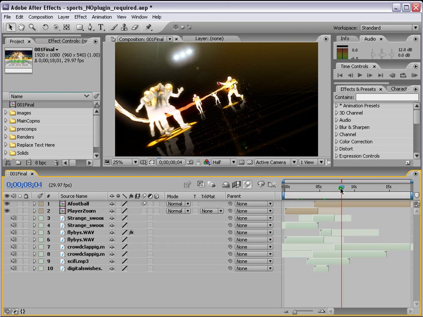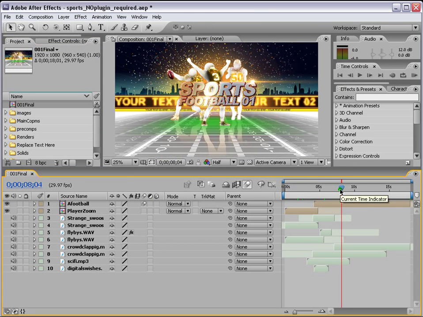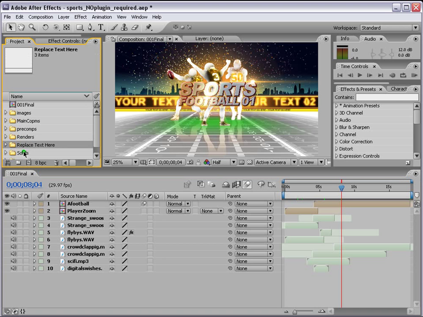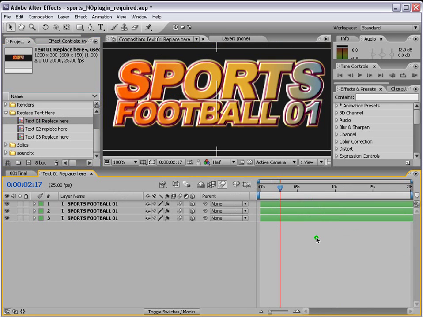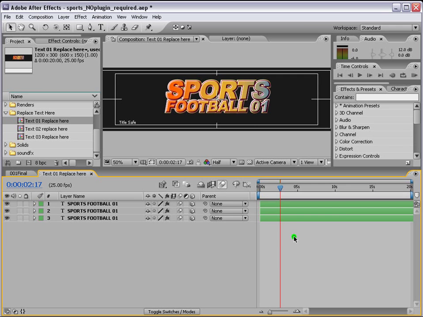To change the text is quite straightforward and simple, because I have made a folder here which is replace text here. You'll find this folder in all my projects. So if you need to change the text, all you need to do is locate this folder, replace text here. So let's say you want to change this text here, that's sports football 1. So you open up the folder and locate our text 1, which is 01 here, and we double click on it. You'll find that there's nothing in here, just the text.